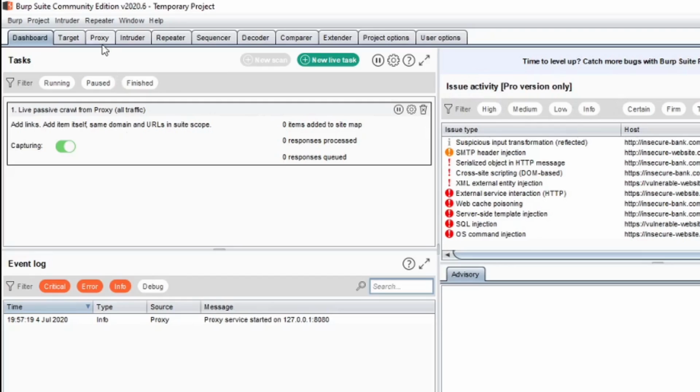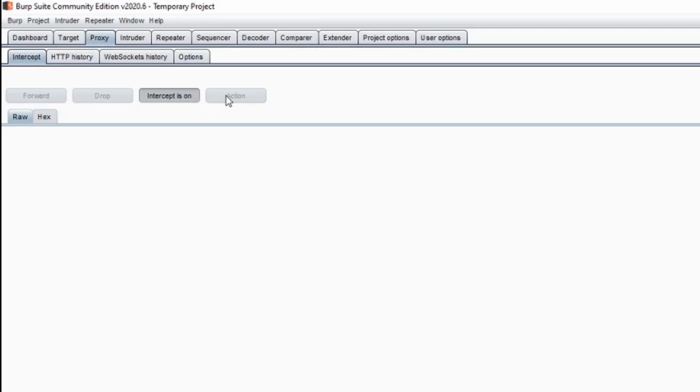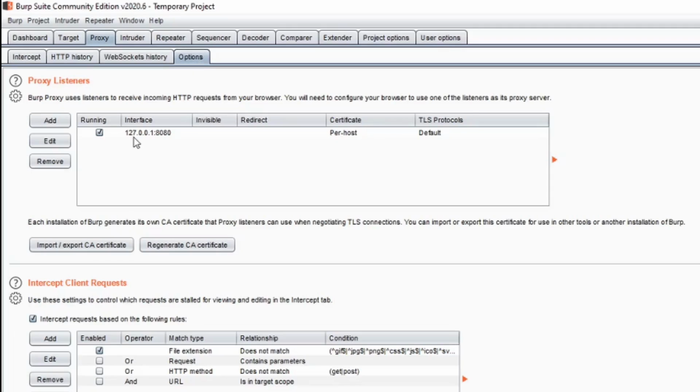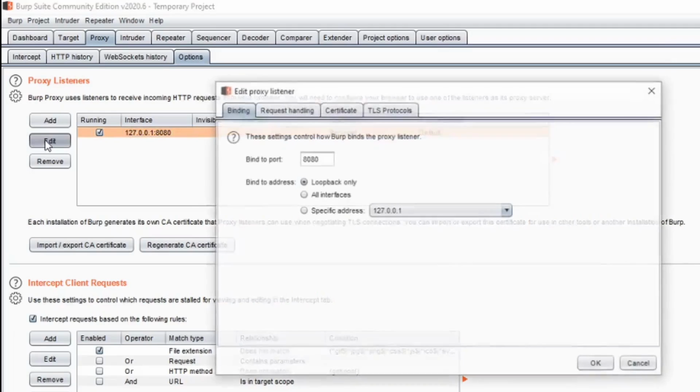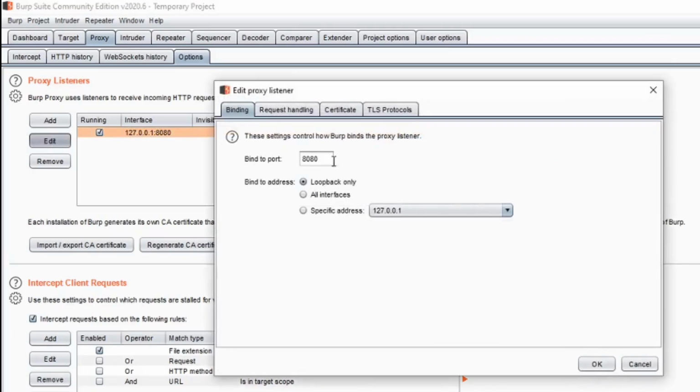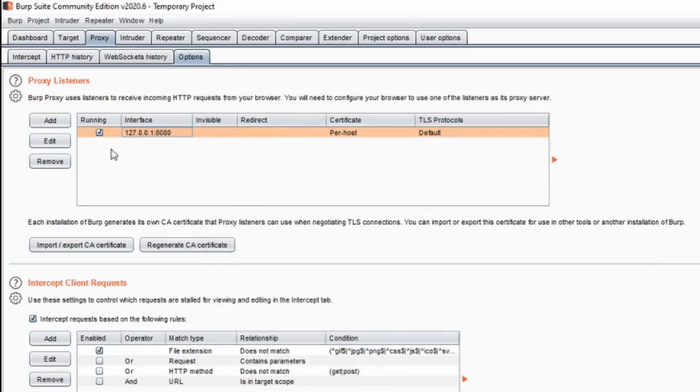As I told you, Burp Suite acts as a proxy, but still we need to do some configuration. For this, go to the Proxy tab, go to Options, and here click on Edit. Now provide the port number that is available, and whatever port number you provide over here, no other application should be running on it. And click on OK and make sure this checkbox is checked. Now let's open our browser.